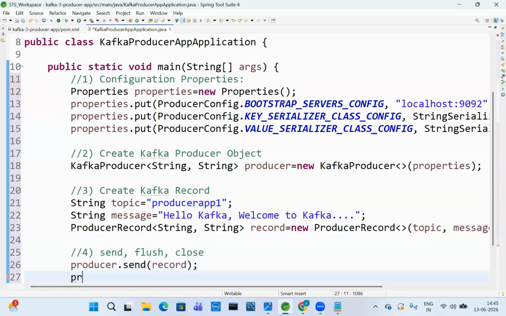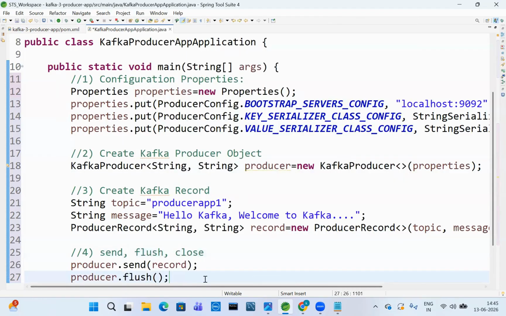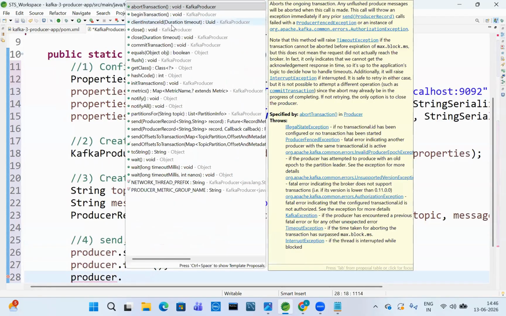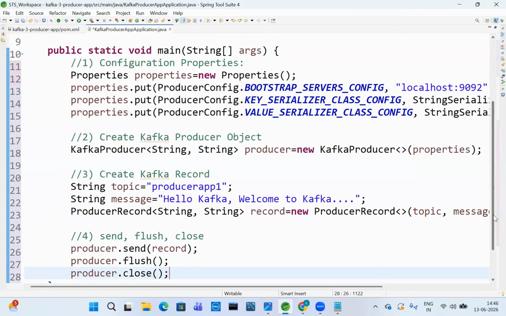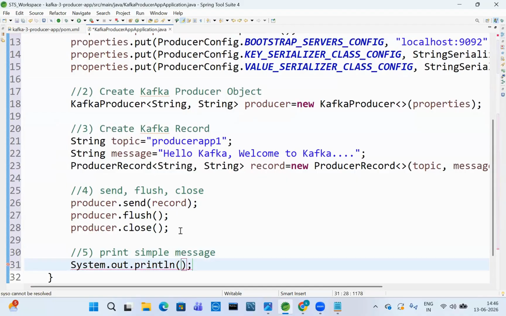It is done. After that, producer dot flush, and after that producer dot close, done. For our understanding's sake, let's add a fifth step: print a simple message with System.out.println, saying data is sent. So development is done.